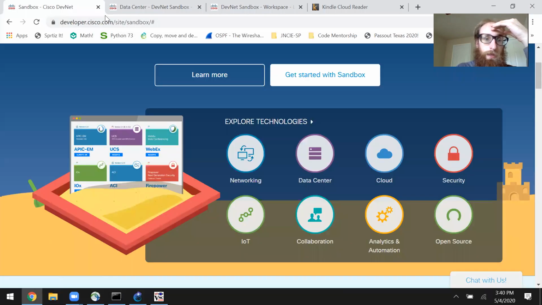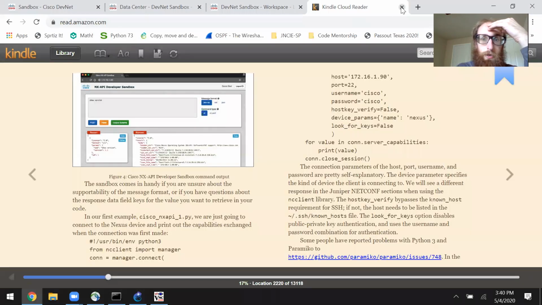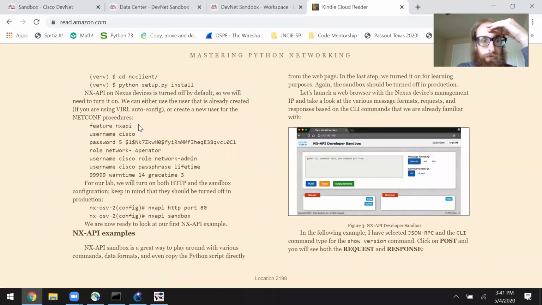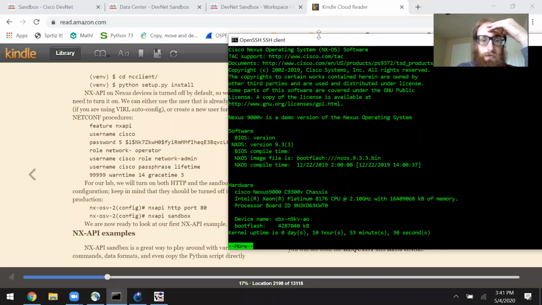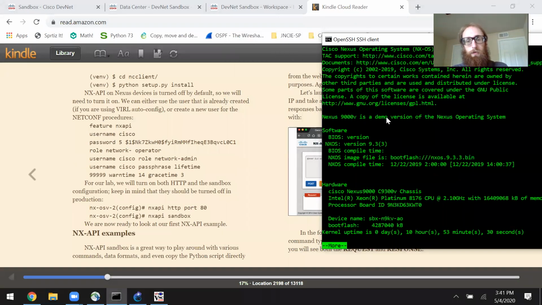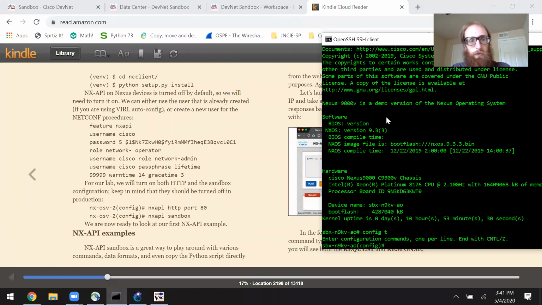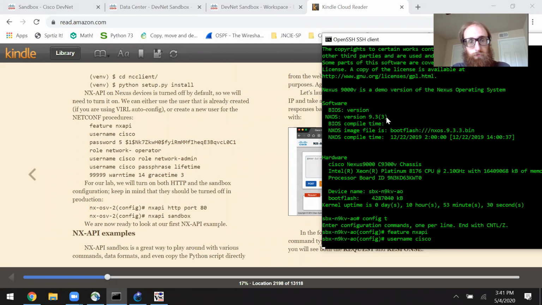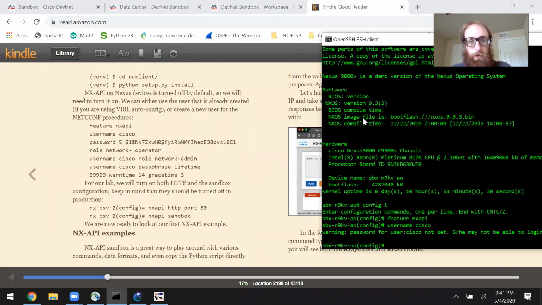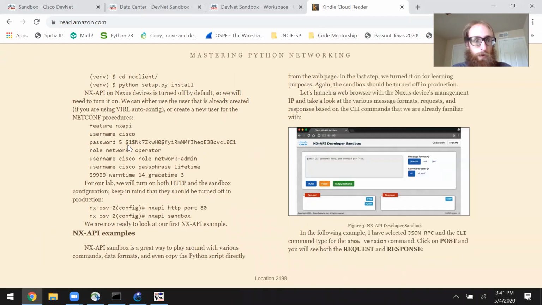We'll need to put on the configuration that is required. So it's right here, feature. We'll need to make sure all that is enabled. Let's do that. So config T, feature, and oops, NX API, username Cisco, and then just copy this.